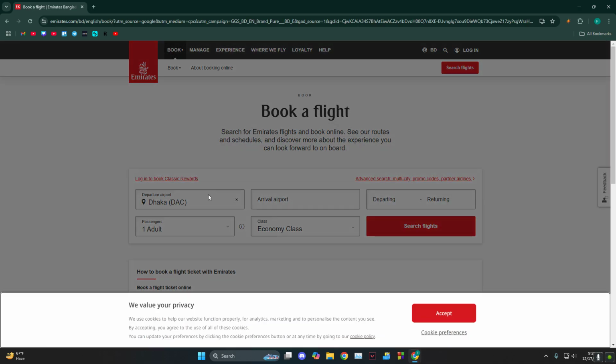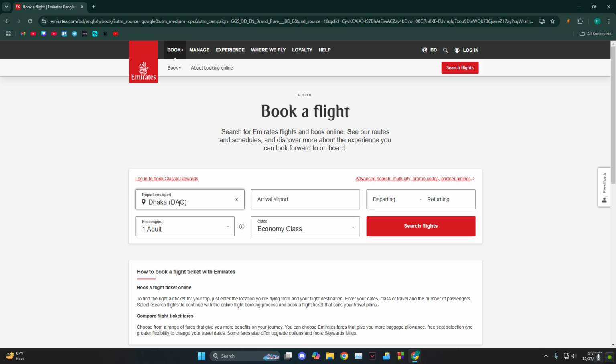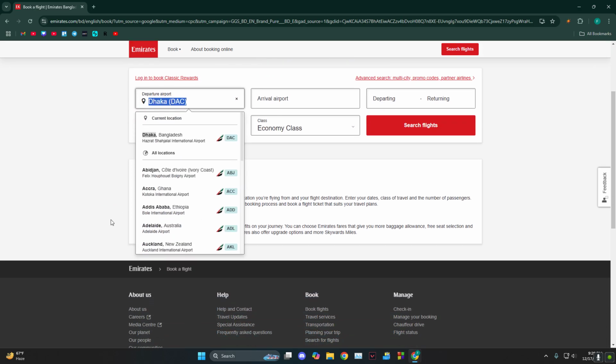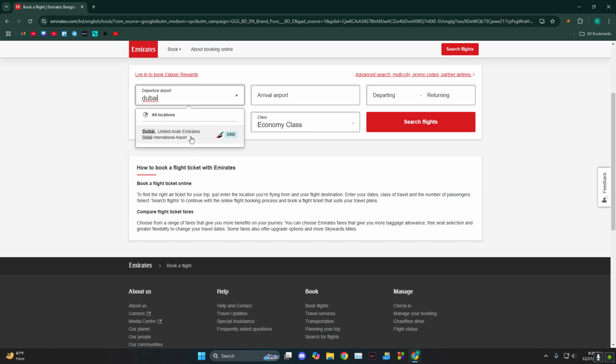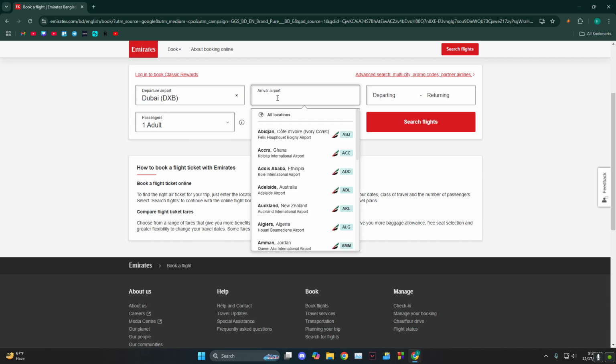Now, what you want to do is you'll see something called departure airport, and this is the place where you are from. So, from the place you will be leaving. So, let's say you live in Dubai. So, right over here, you want to search for Dubai. Click on this, and then the arrival airport is the place that you want to go to.